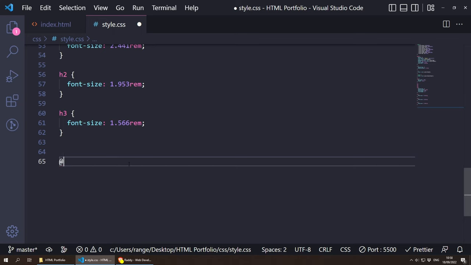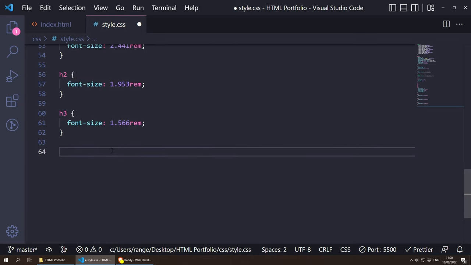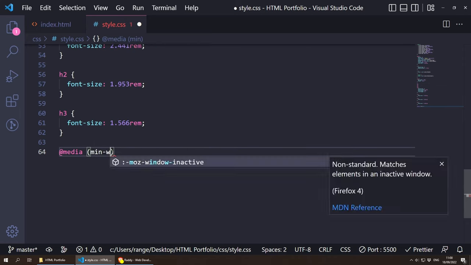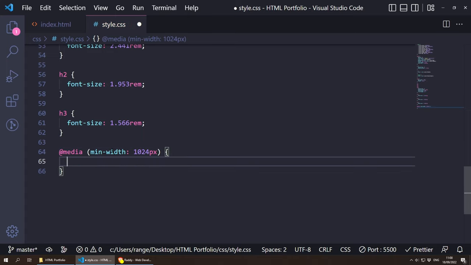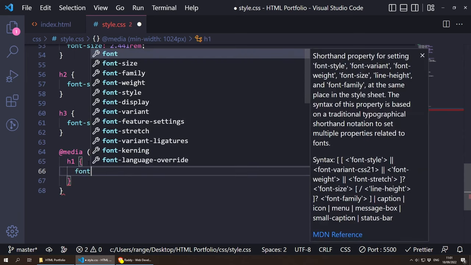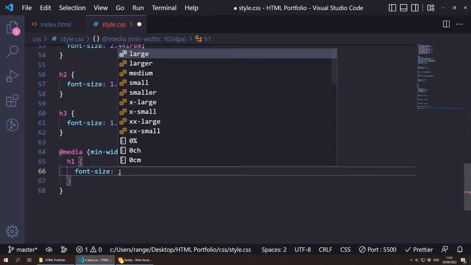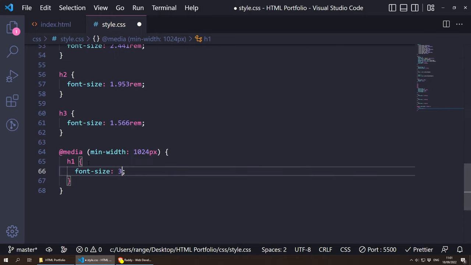So I'm going to do at media. Okay, we're going to do at media. And then inside here, we're going to do minimum width is going to be equal to 1024 pixels. And then inside here, we can change the font size of the headings. So for example, let's start with the H1, and I'm going to change the font size to something a little bigger. So in this case, 3.052 rem and save this.